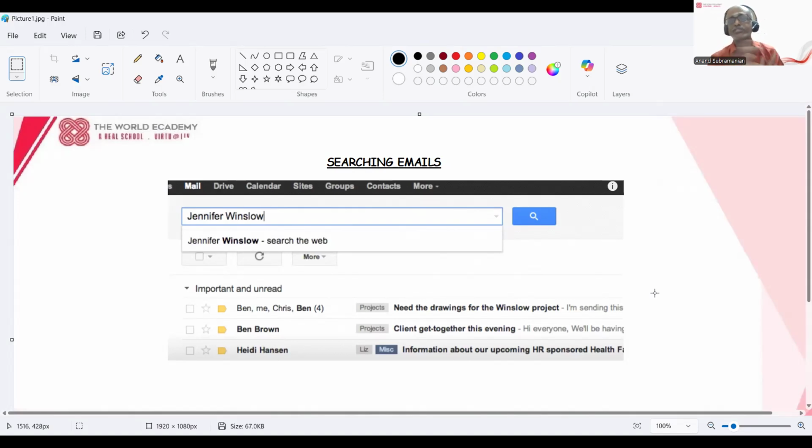This is how you have to search the email. Email is very simple to search nowadays. There is a search box on the top. Long ago it was very difficult, but nowadays it is a very simple thing to search for an email.